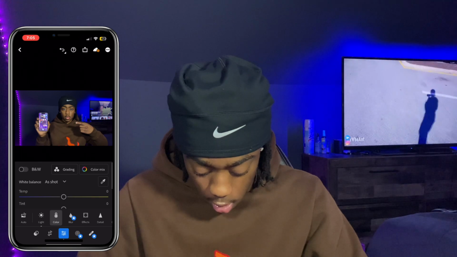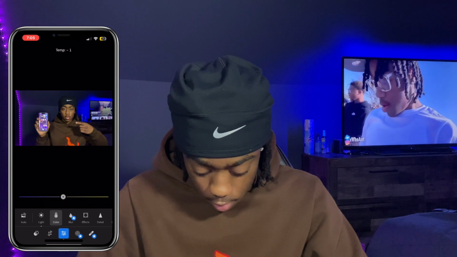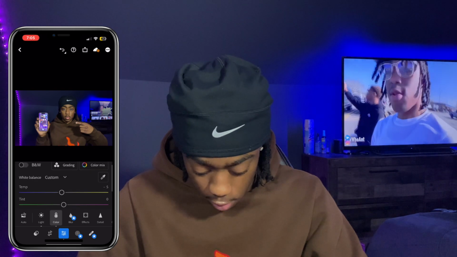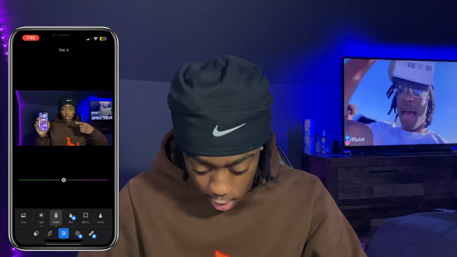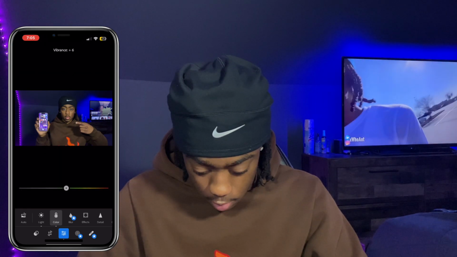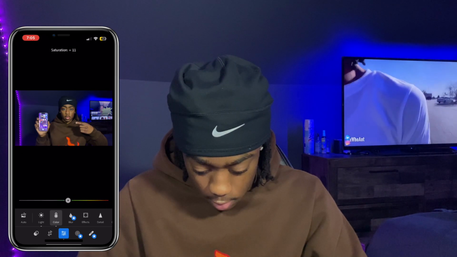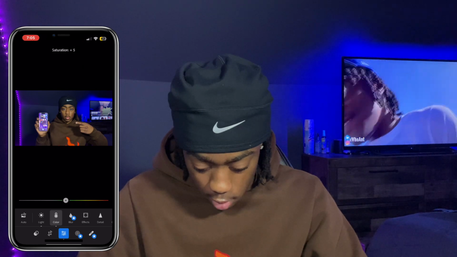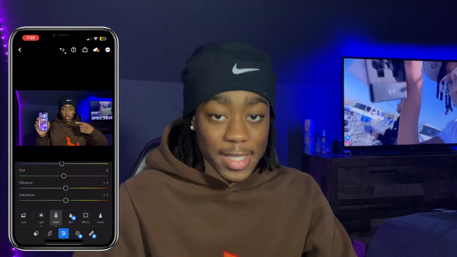And then you want to go to color. Temp, I go -5 on the temp. No tint. Vibrance, put it at 5. Saturation, I'll put that at 5 as well. Then, after that, you want to go on over to effects.